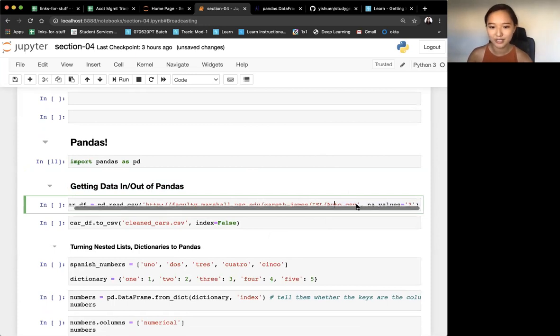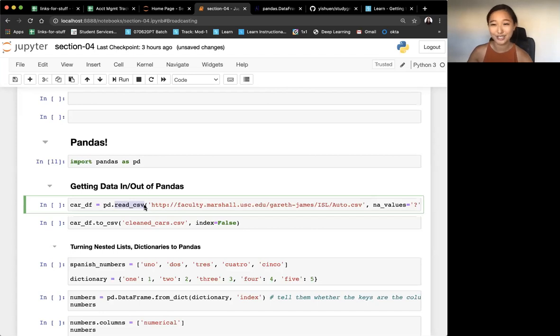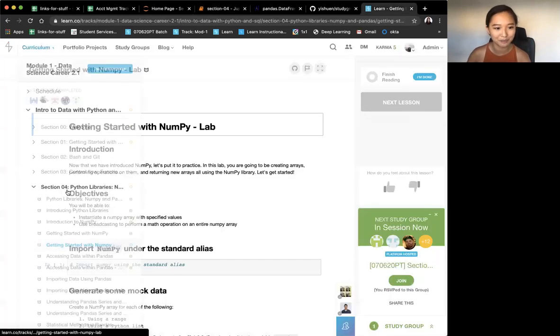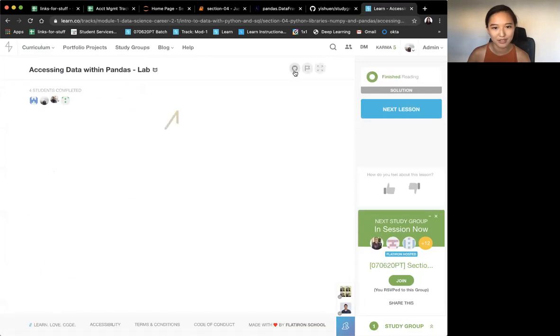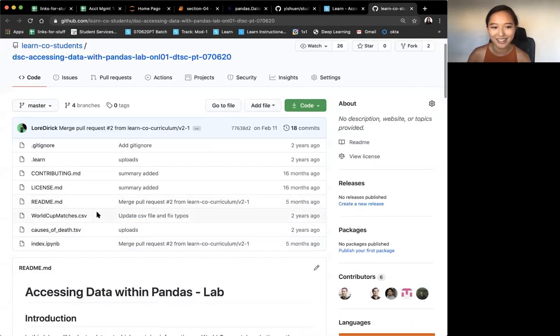And what you do is you have these functions. You have read CSV. If you have Excel files, it's actually read Excel. And what you do is you just feed in either a link to the CSV, or you can feed in your file name. So on a lot of the labs, if you actually go into some of the labs and you take a look in their GitHub, you'll see that they have CSV files. So they already have this data. That's how you get it into the notebook.